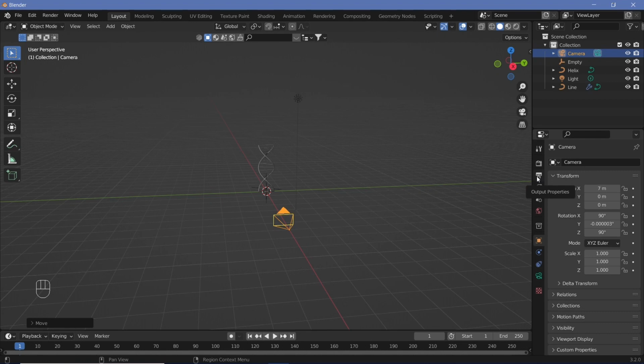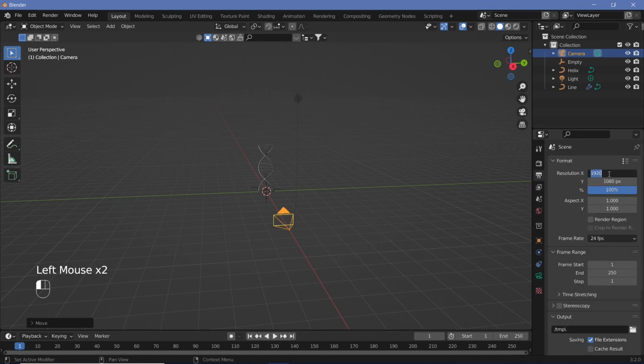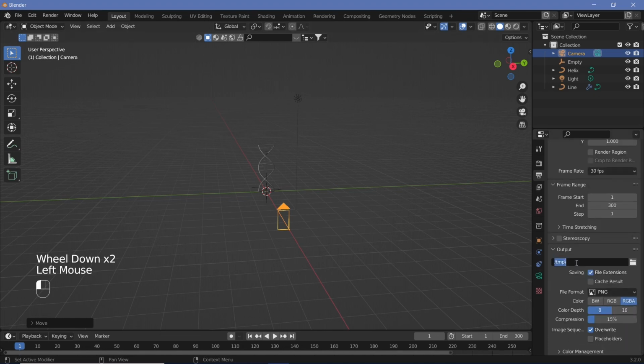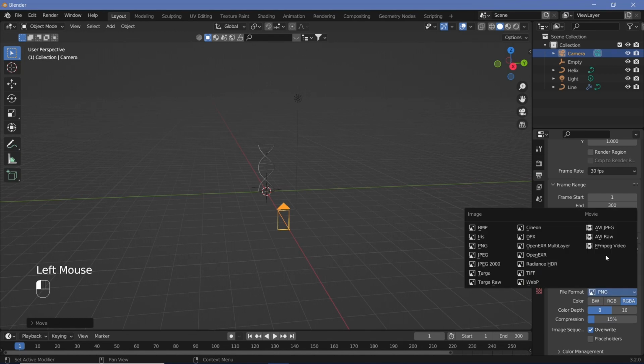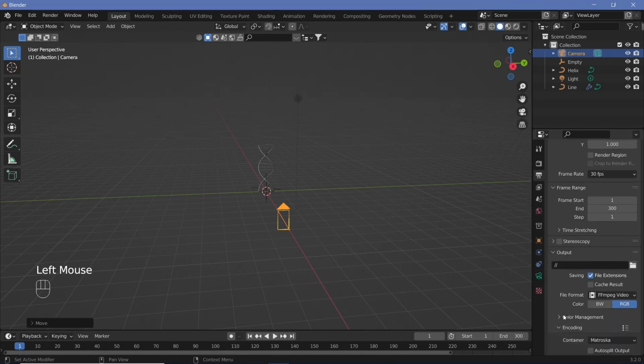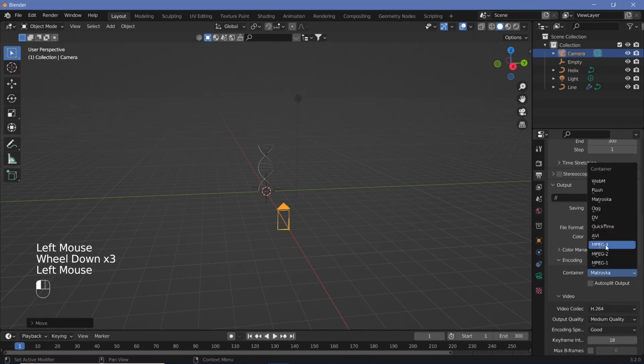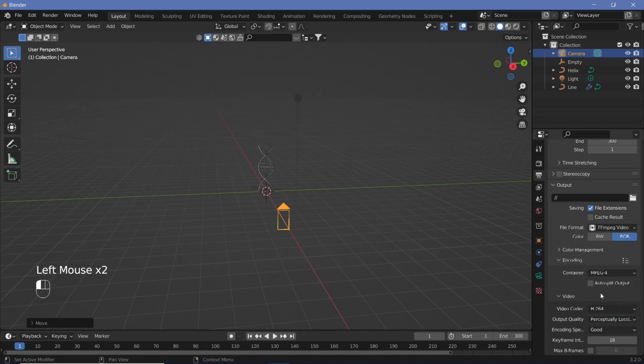And now we can go to our output properties and change the resolution to a vertical aspect ratio, 1080 and 1920. Change our frame rate to 30 frames per second. Change our end frame to 300 so that it's a 10-second long animation. Change our output folder to the folder in which it's saved, so double slash. Change the file format to FFmpeg video, and encoding change from Matroska to MPEG-4, and output quality to perceptually lossless.